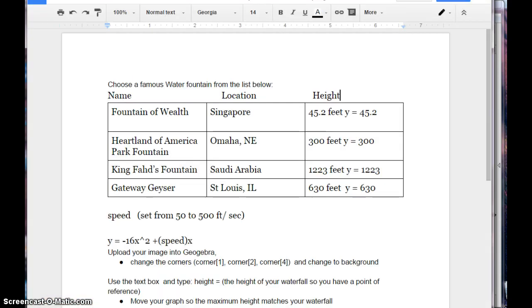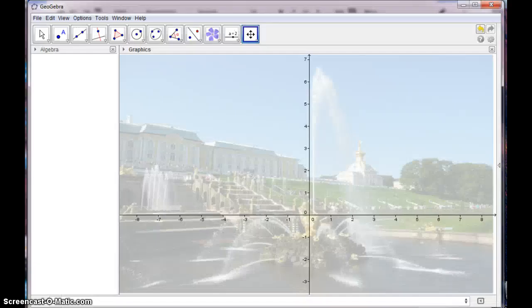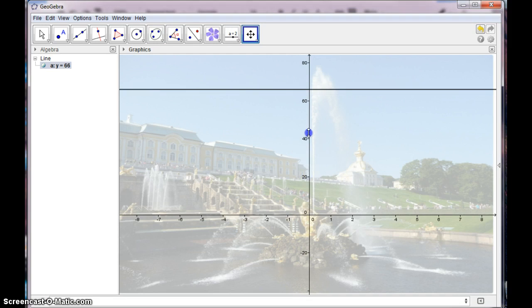You already have all the heights researched for you, okay? So let's go back to our GeoGebra, and we need to write down y is equal to 66. We can't see that, so we're going to move our graphics view, and it gets a double arrow, and we're going to drop this down so the height matches our picture.